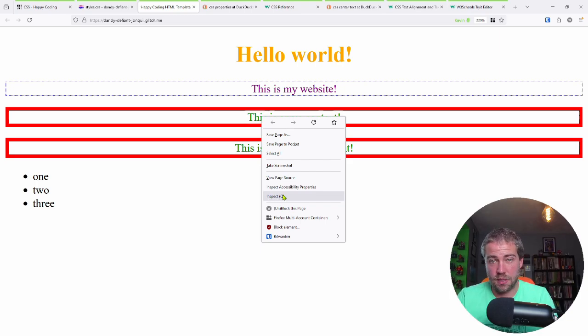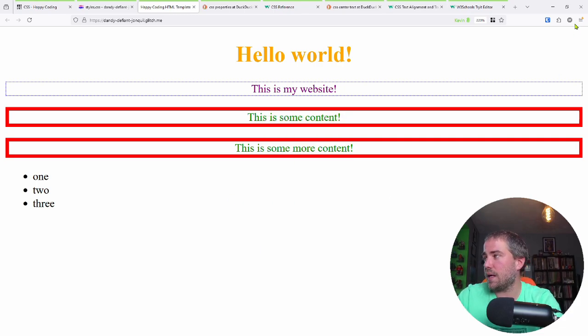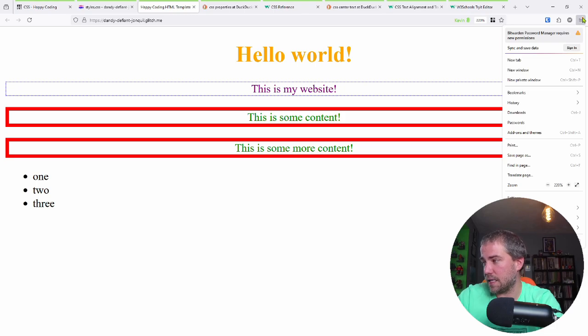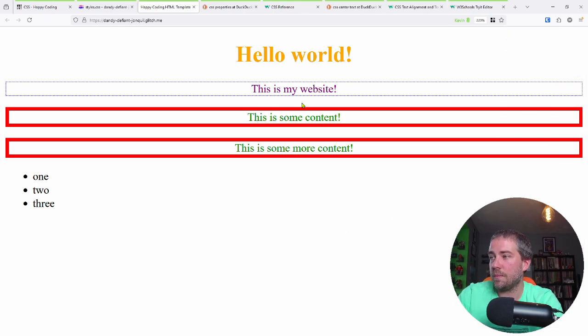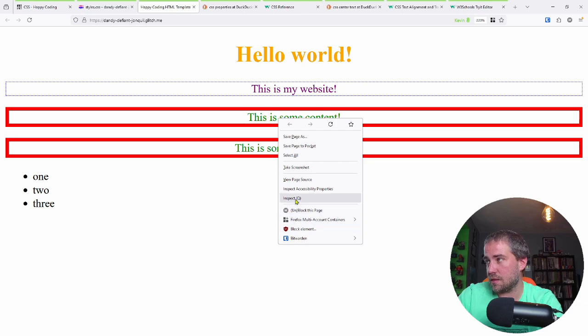Depending on your browser, this might be in a few different places. You might also have to enable this. If you're using Safari and you don't see this, do a Google search for how to enable the inspect menu in Safari. Once you have it in the right-click menu, the other way is through your menu up here. It's different for each browser, but it might be under something called Developer Tools or Web Developer Tools. That's another place to get to it. But either way, I'm going to right-click and inspect.